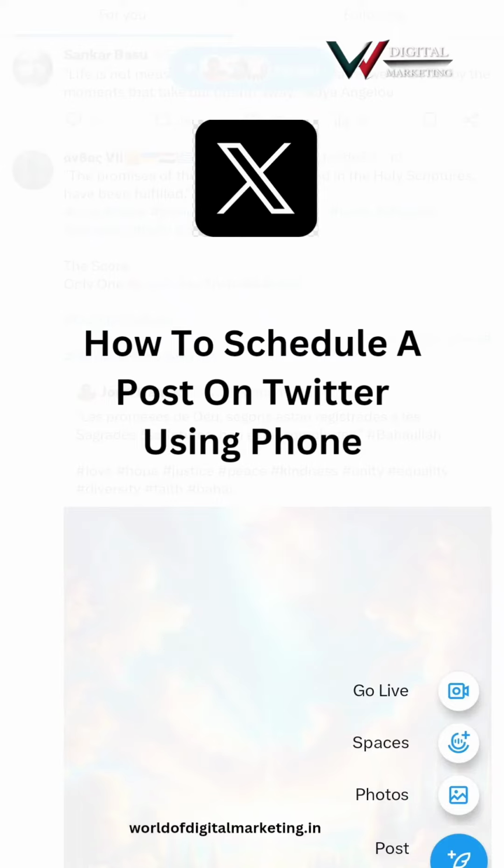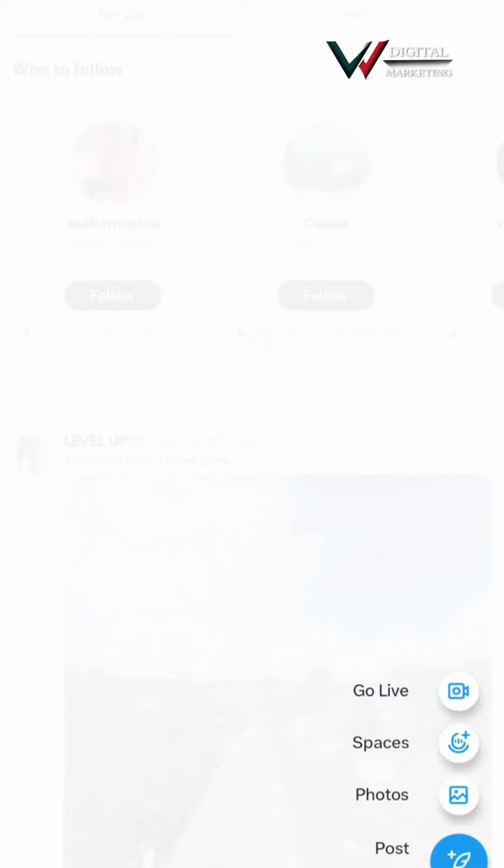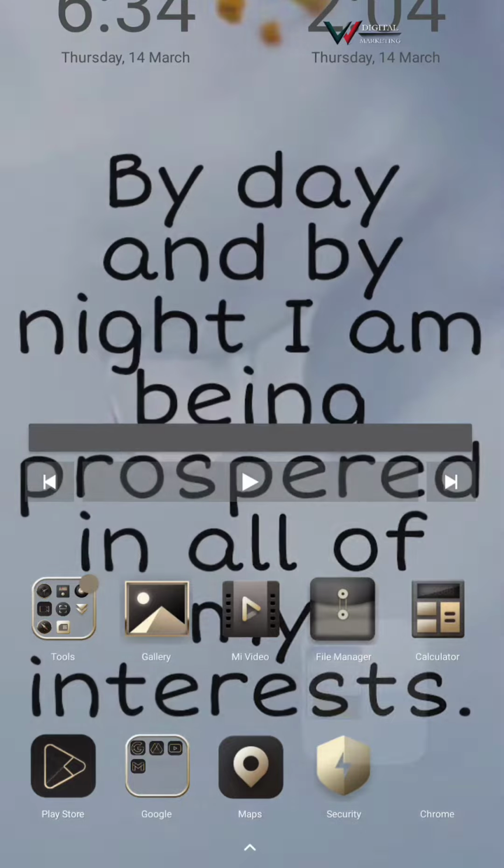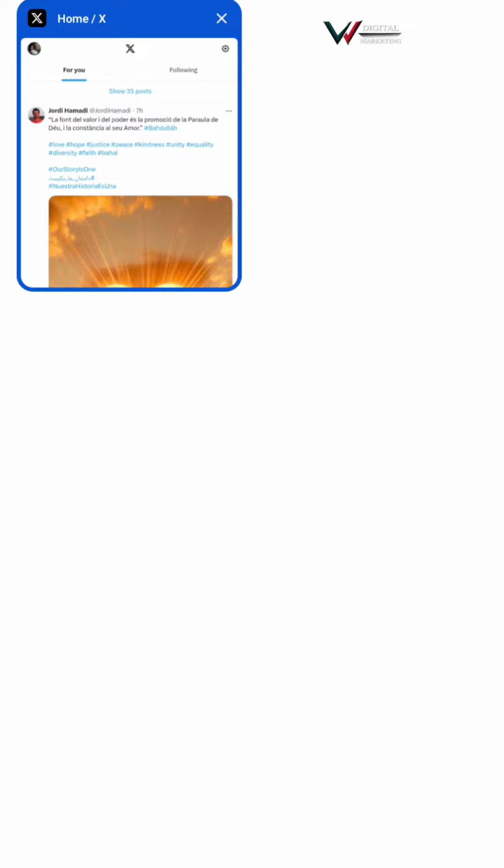How to schedule a post on Twitter with your mobile phone. As you can see here on the Twitter app, there is no option available for scheduling a post. Now I'm gonna tell you a secret method to schedule a post on Twitter.